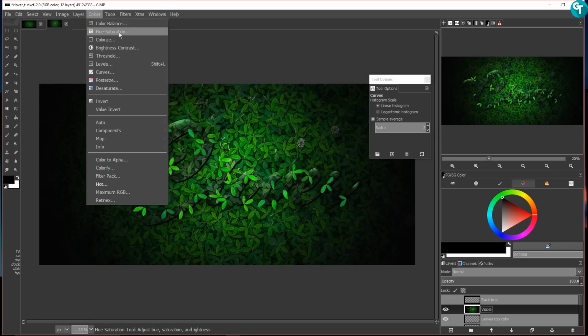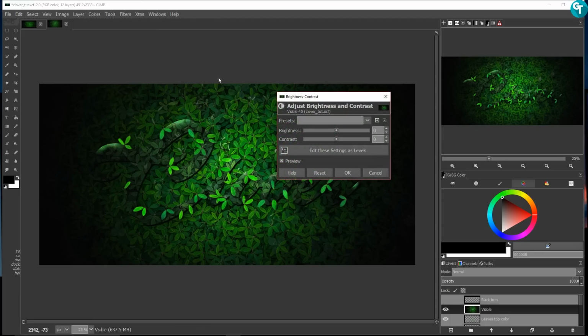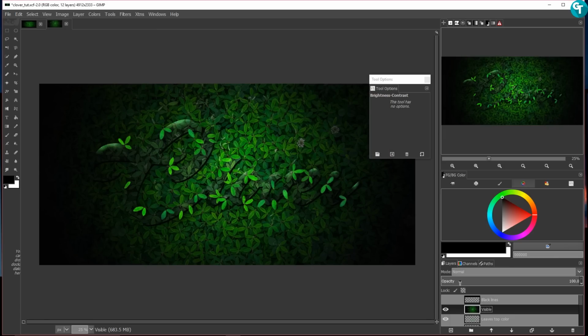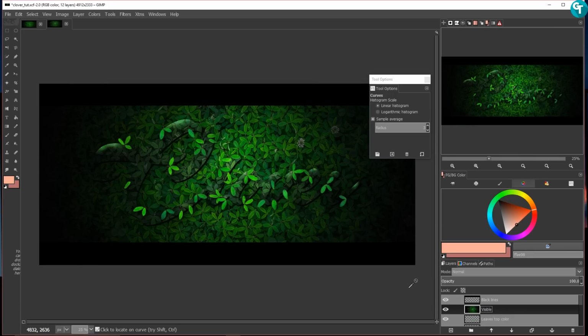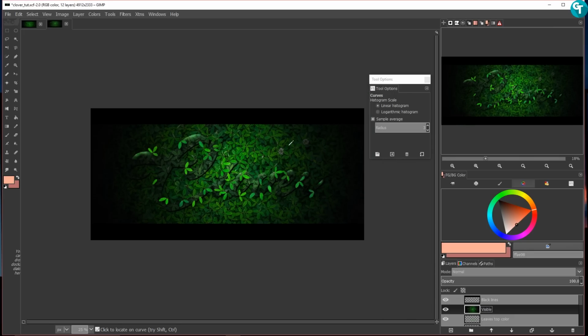And then let's go to colors, brightness and contrast. Turn the brightness down a little bit and give it a little tiny bit more contrast. Press OK. And let's go ahead and turn these black lines back on. Just like that. Go ahead and zoom out, and there you go. That's how I basically did that text effect.